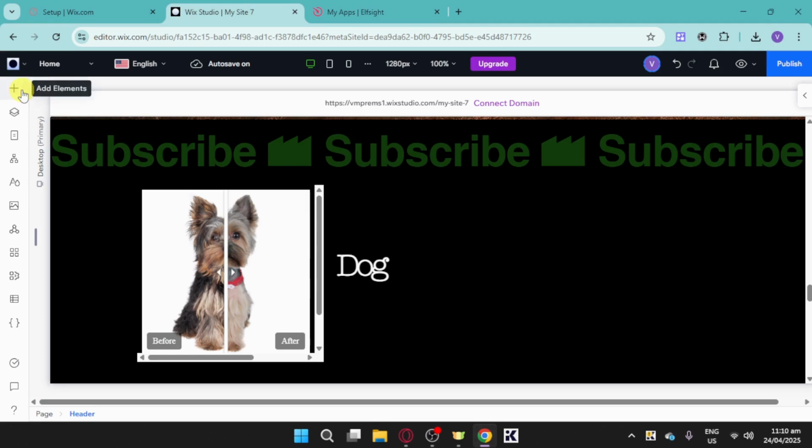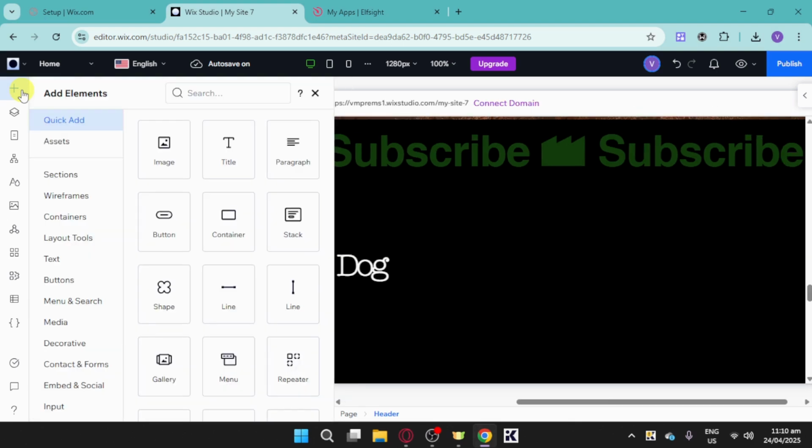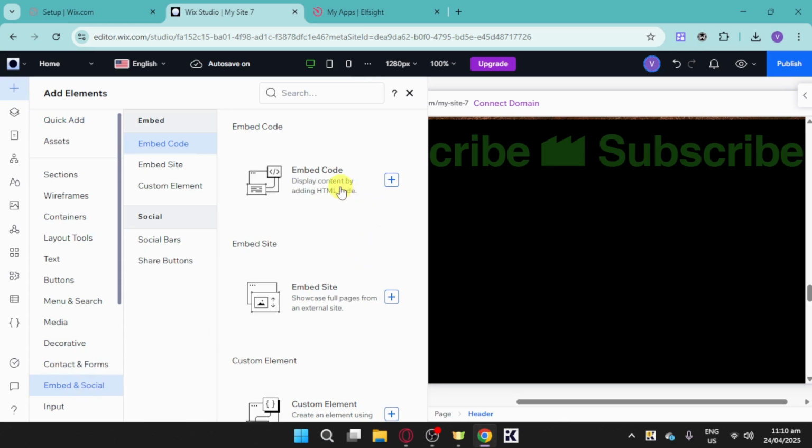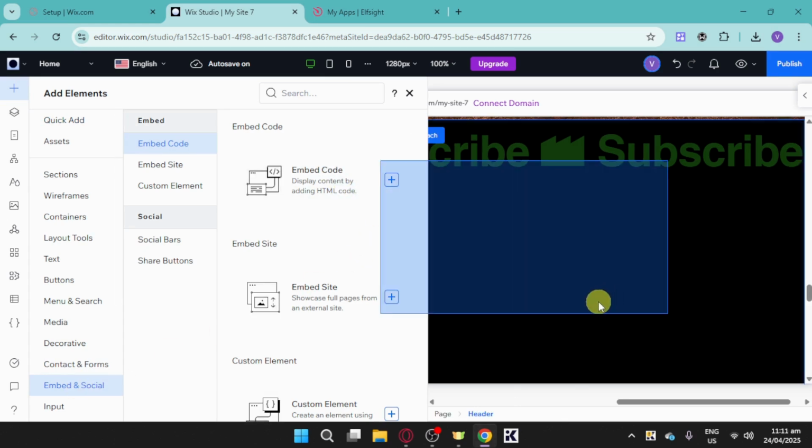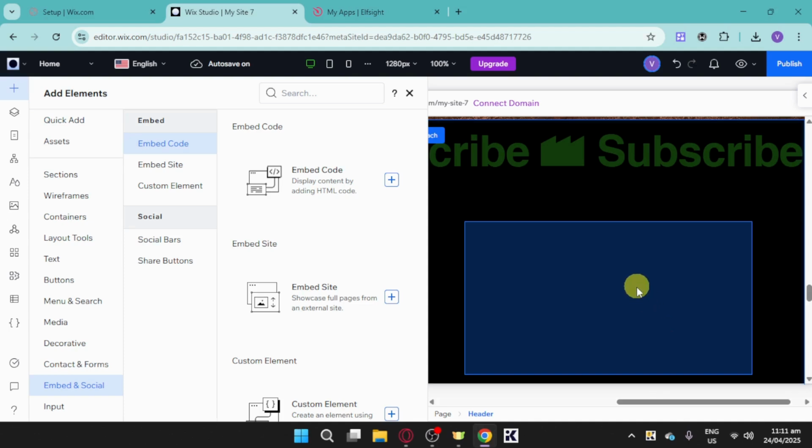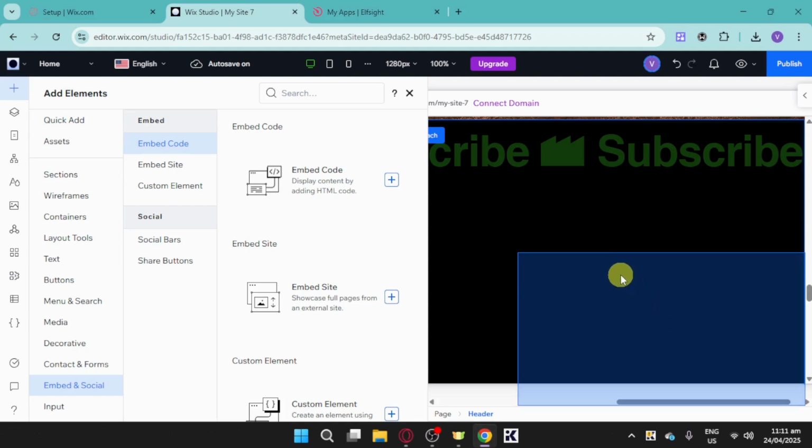Click onto this plus icon and then from in there, you should be able to see in here all of the elements that you can install. For this case, I'll choose in here this embed and social. And let's choose in here the embed code and let's drag it right around to the blank page of our actual website. Let's input that right here.